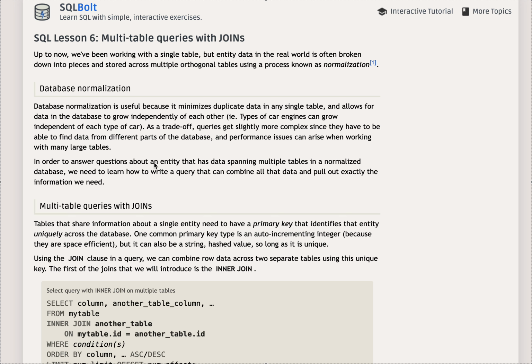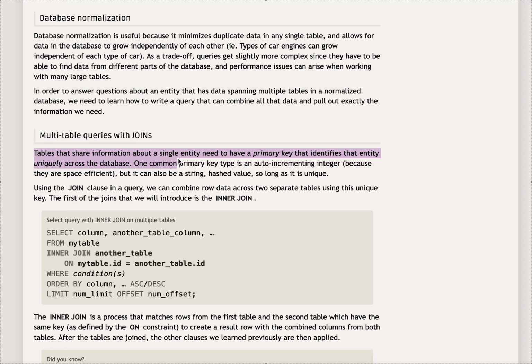So in order to answer questions about an entity with data spanning multiple tables, you write joins, right? Tables that share information about a single entity need to have a primary key that identifies each row uniquely across the database. One common primary key is an auto-incrementing integer. It can be a string hash value. It should just be unique and not null, right? So using the join clause, we can combine row data across two separate tables using this unique key.